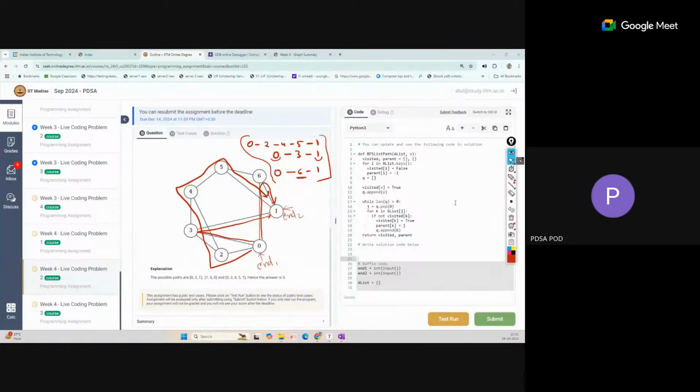So which algorithm are you applying to find this reachability? Breadth first search. Why? Sir, because it will search level by level. So with each iteration, we'll be able to check if it is reaching towards one. Okay. So my question is, why not DFS?